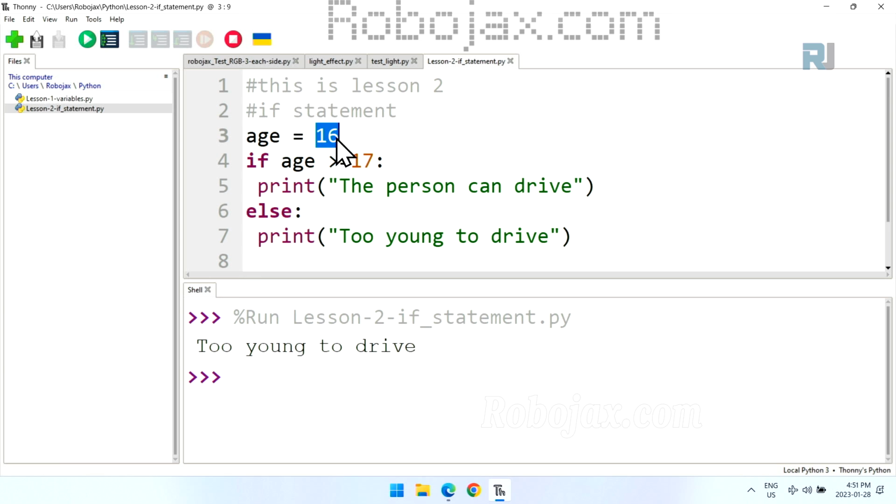Now let's click. It says too young to drive. Now if I change it to 23, this person can drive because this condition is true. It will be executed.